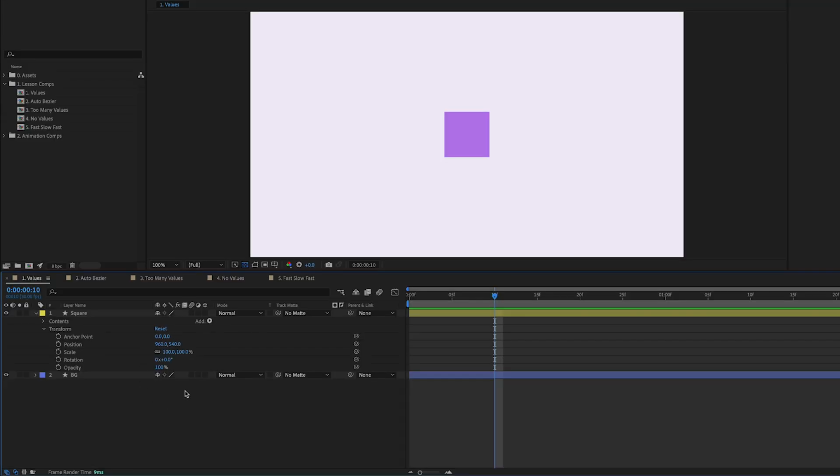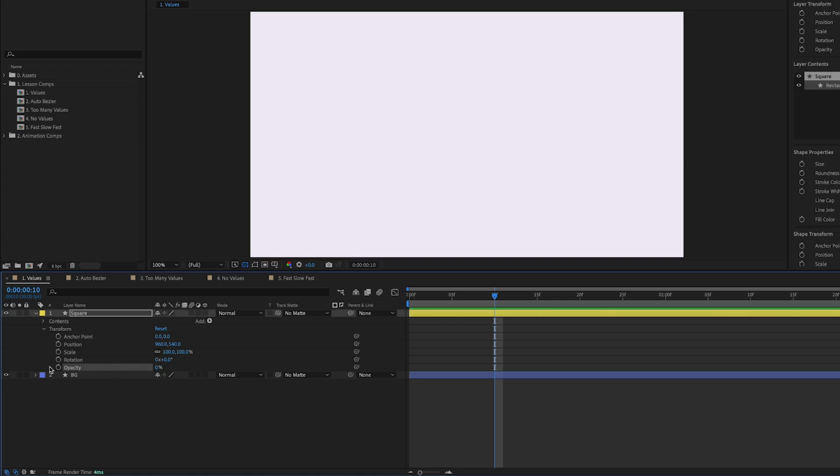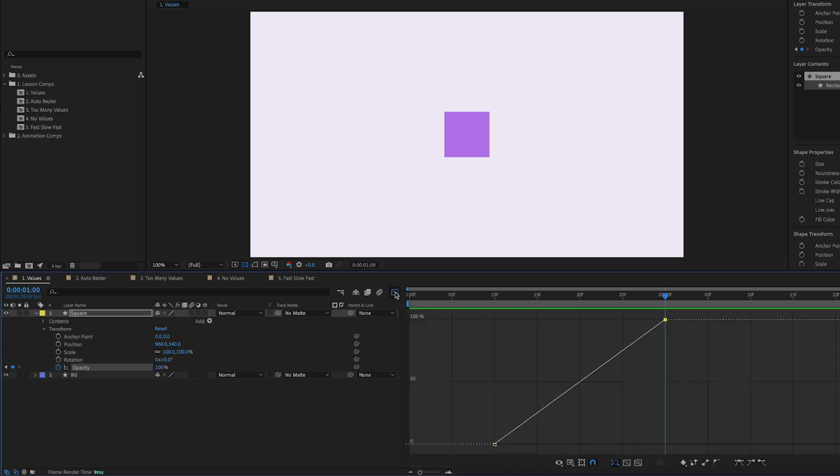So for example, I can make an opacity animation here. Let me dial this down to 0, okay, make a keyframe. And then I'm gonna move forward in time, somewhere like here, and let me dial this up to 100%. So far, this is everything that you know. No big surprises here, okay? But let me look at this now in the value graph, okay?